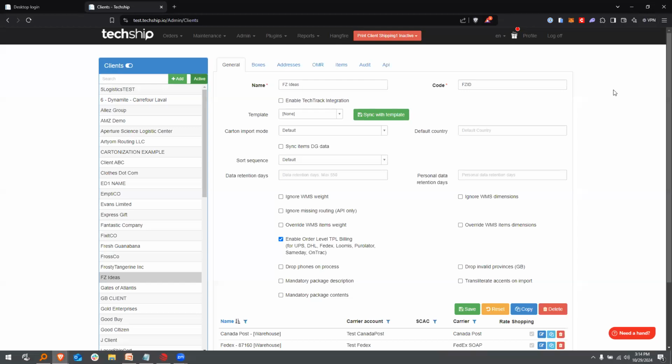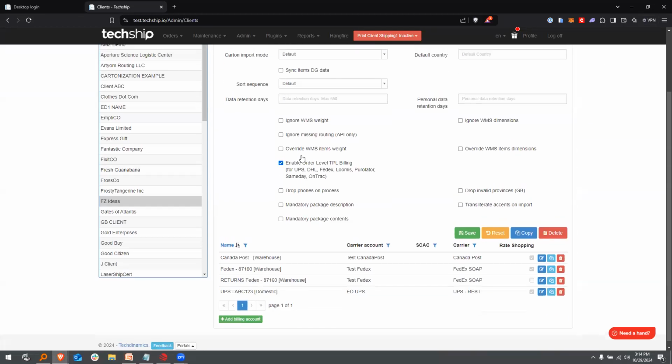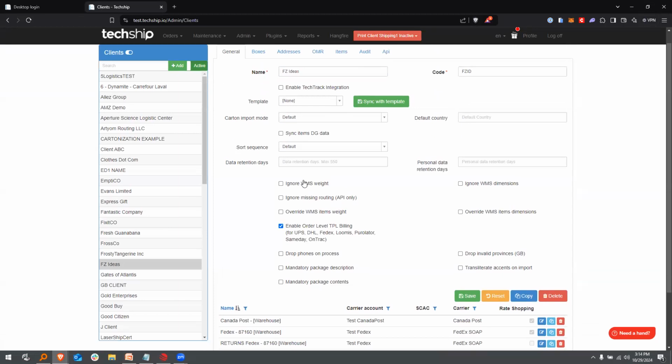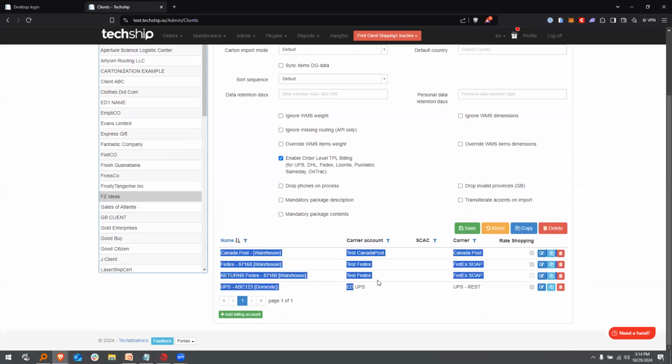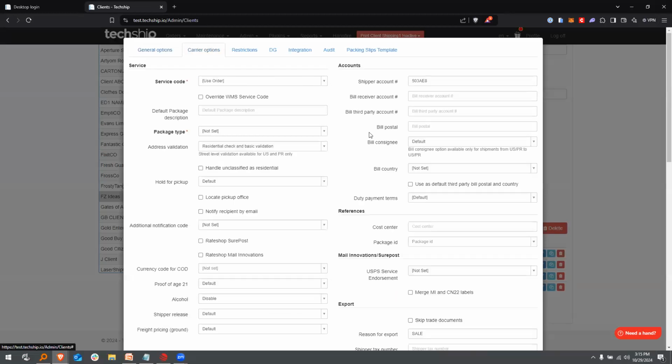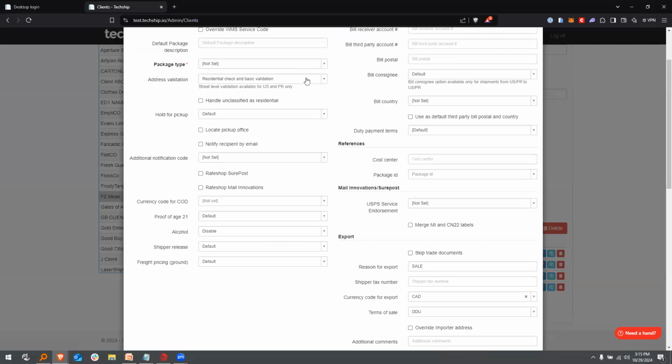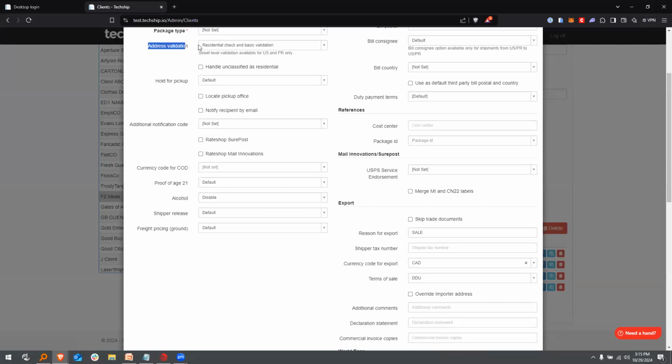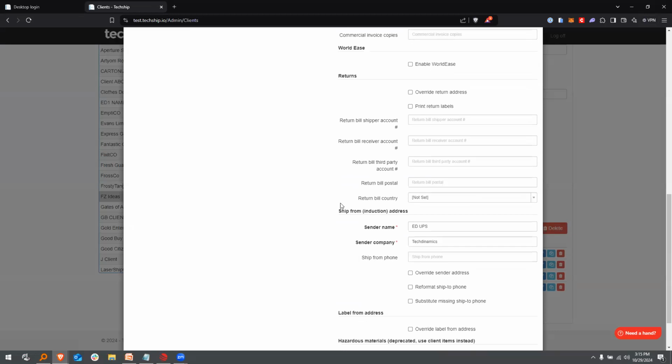So UPS WorldEase, let's focus on this. Currently, what I have over here is a client, FZ Ideas, and I have several carrier accounts. Within these accounts, I have a UPS domestic shipment setup. Over here, if I go into the section, I'm going to have my markups, rate shopping, reference, etc. And in the carrier options, the basic information: account number, package type, address validation levels, etc.